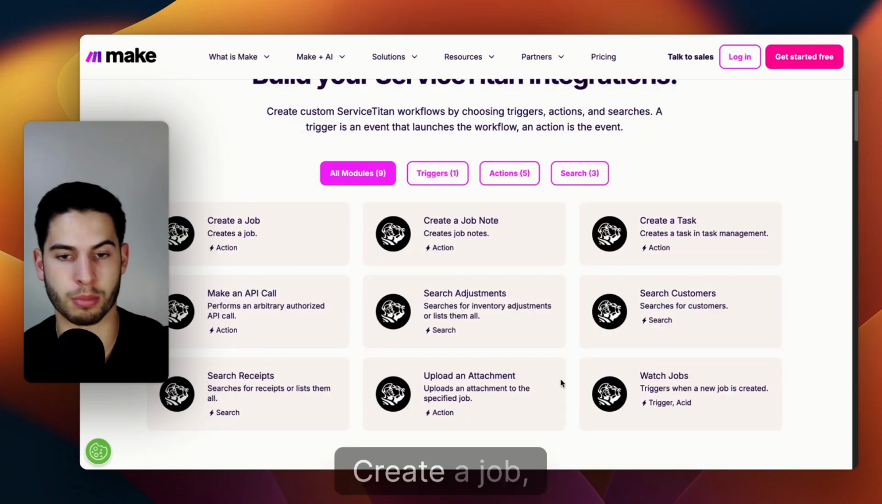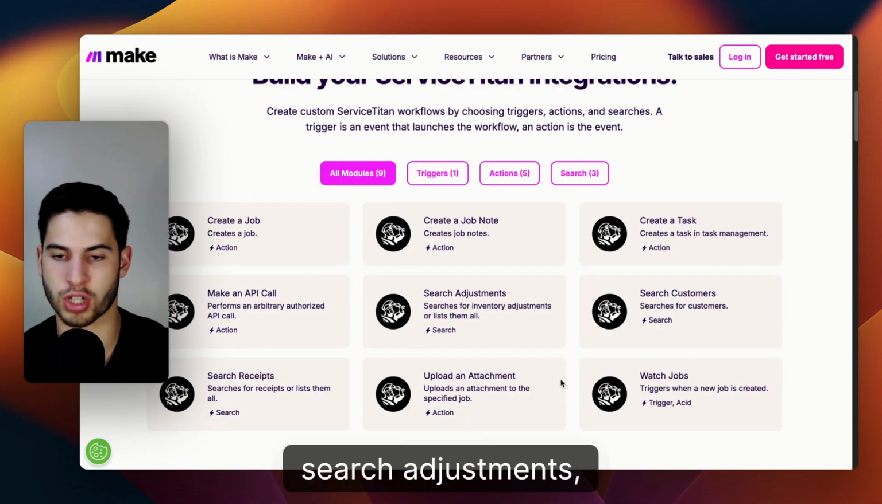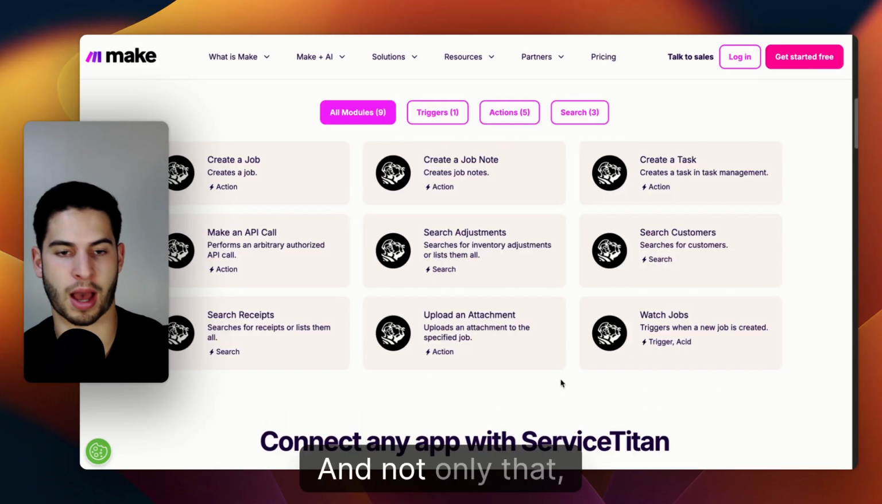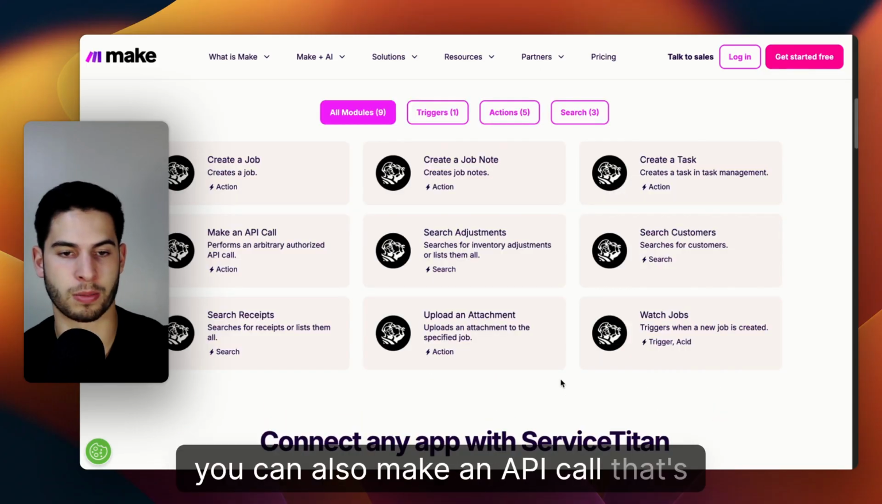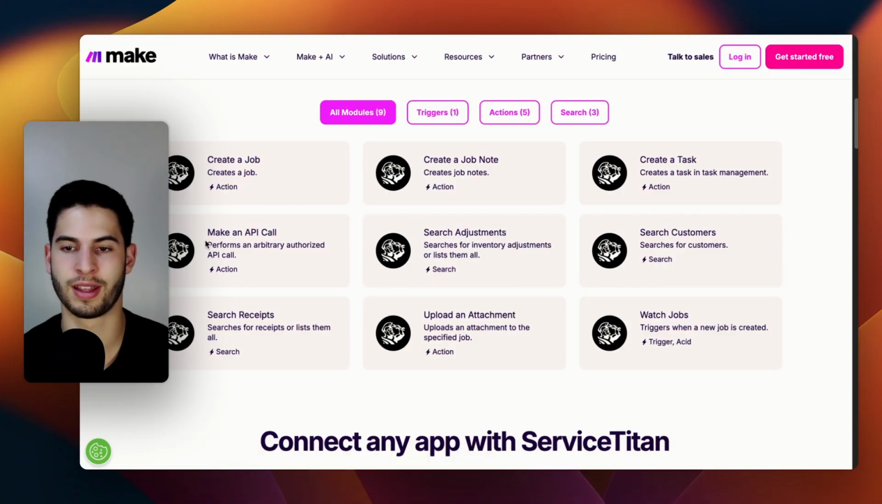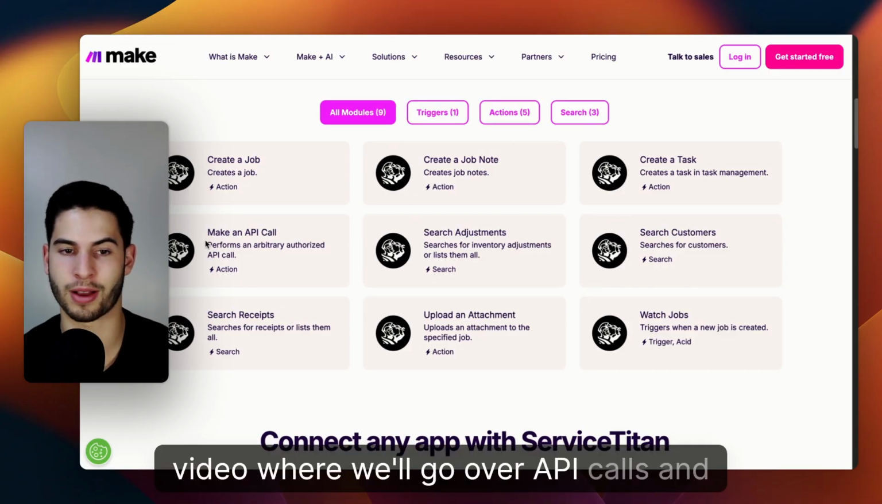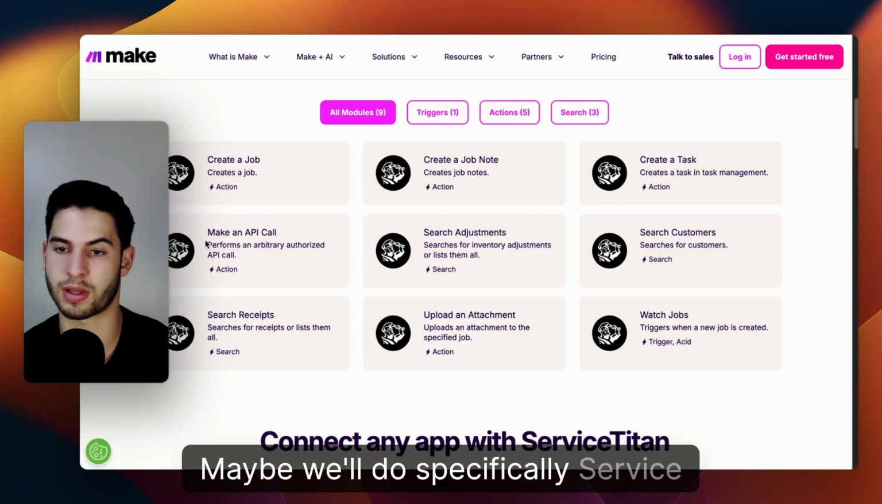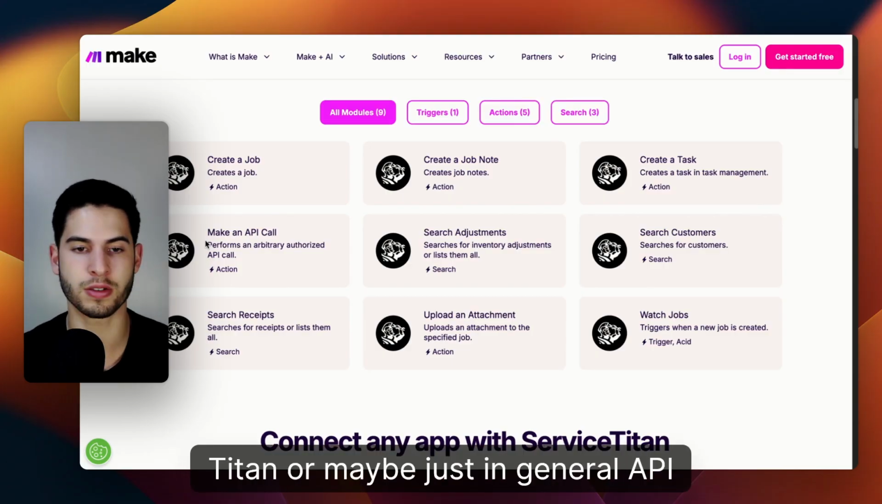You can create a job note, search adjustments, watch jobs, all of these amazing things. And not only that, you can also make an API call. That's going to be for a different video where we'll go over API calls and actually how we can use them. Maybe we'll do specifically Service Titan or maybe just in general API calls.